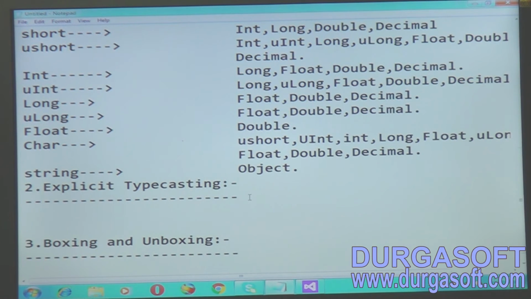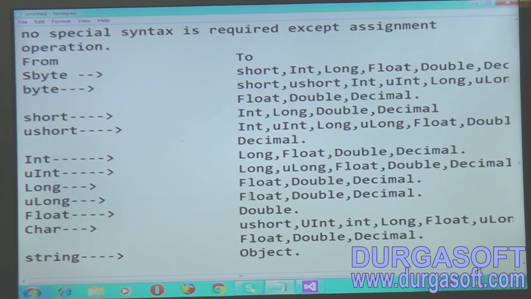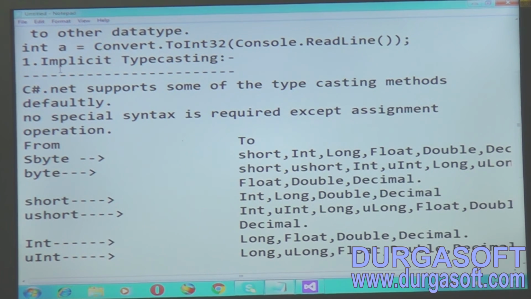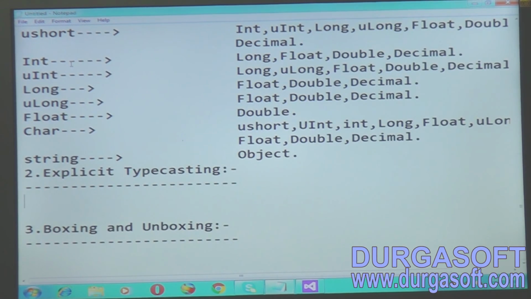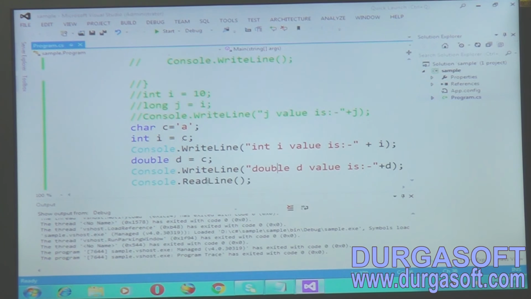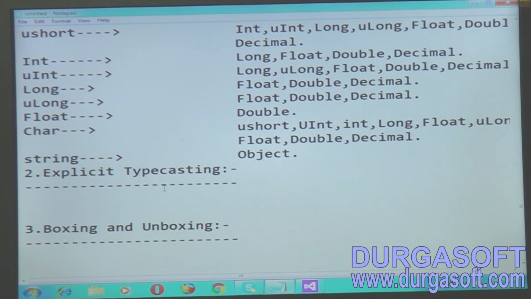Whenever we are assigning one type value into another type, it is similar to implicit typecasting only. Whenever we want to convert one data type variable into another data type variable, we go for typecasting. While implementing explicit typecasting, the programmer has to follow a special type conversion syntax. In the previous operation, only the equal to assignment operation was enough, whereas in explicit typecasting the programmer has to follow special syntax. Then only will he be able to convert one data type into another data type.